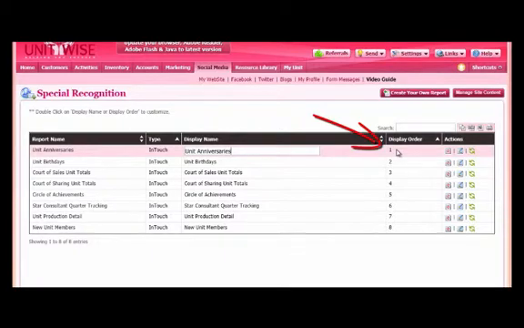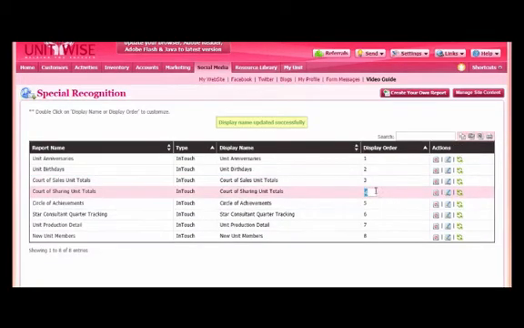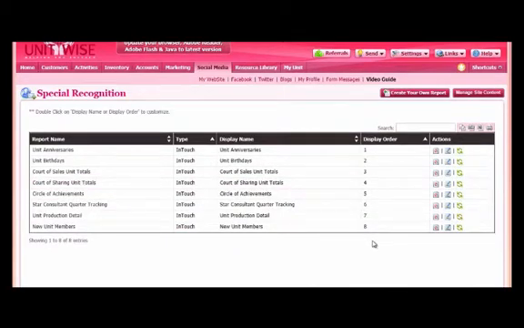By default, this is the order that they're in. But if you would like to change that, simply double-click on one of the numbers and then enter your preferred order for that report. You can also unpublish any of these reports by clicking on the Unpublish icon.